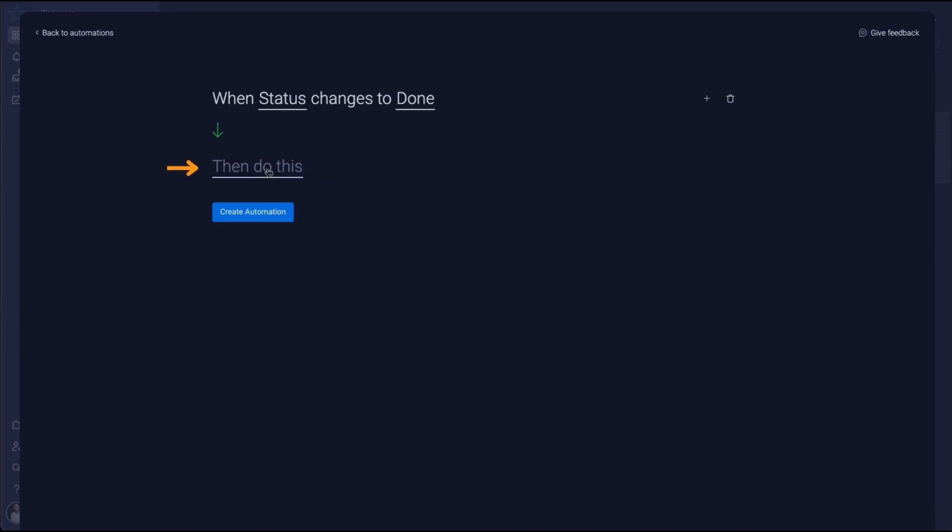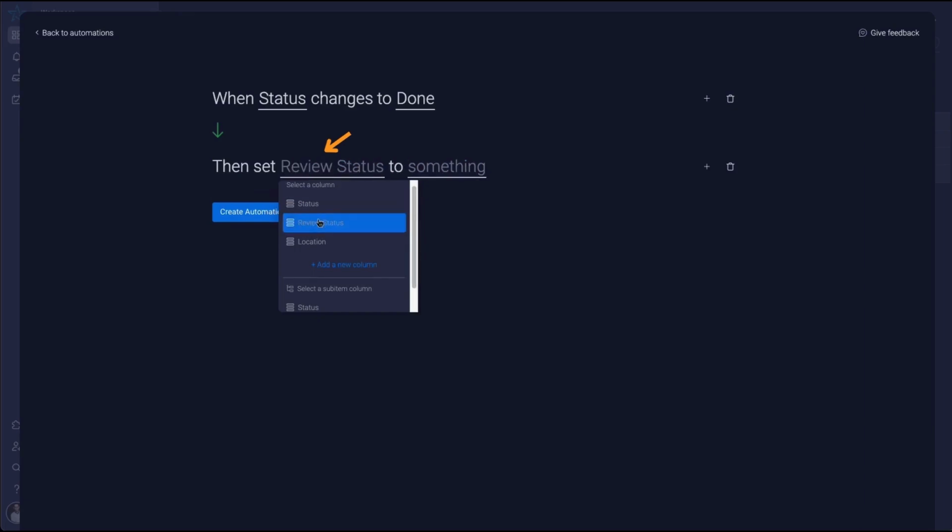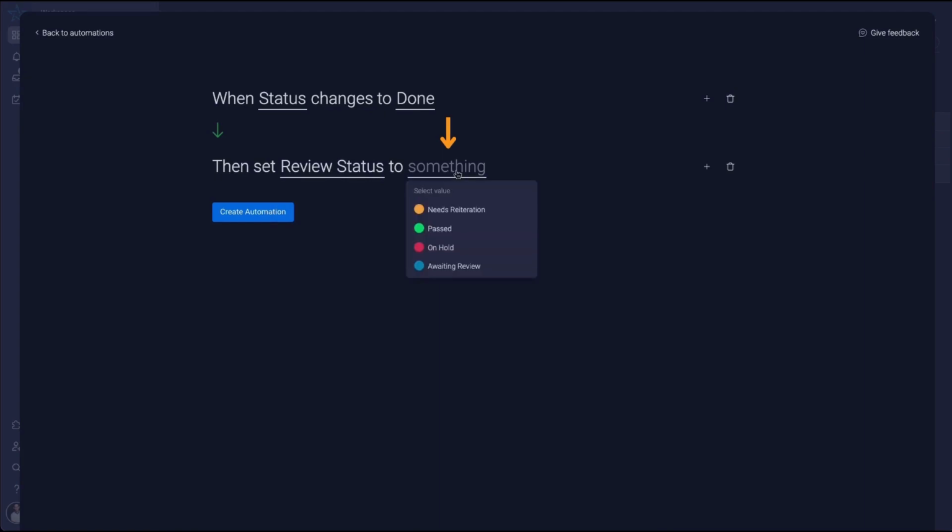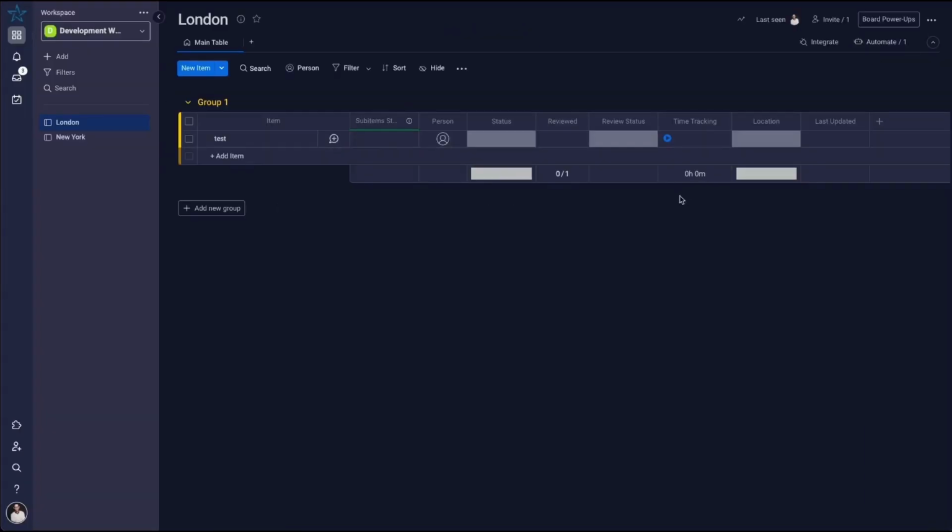So as the action, we're going to go change status. Then under the status dropdown, we're going to select the review status this time. And then the next option, we're going to select awaiting review. We're going to create that, see what that does. Once you change the status over to done, this will change the review status to awaiting review. There we go, change it to awaiting review. Pretty straightforward.